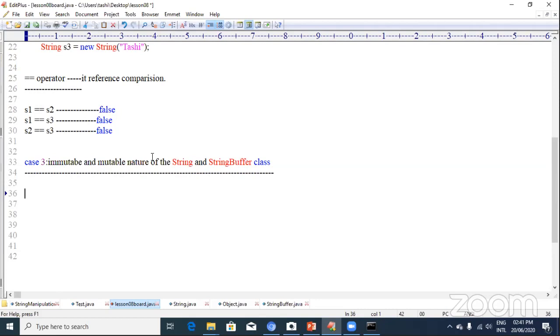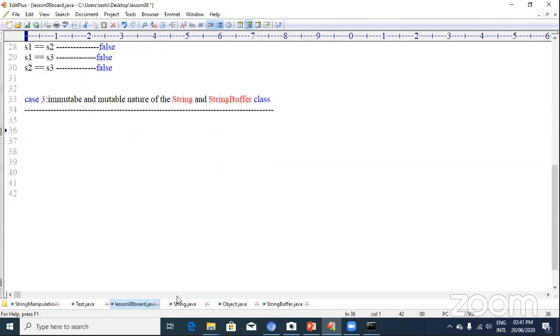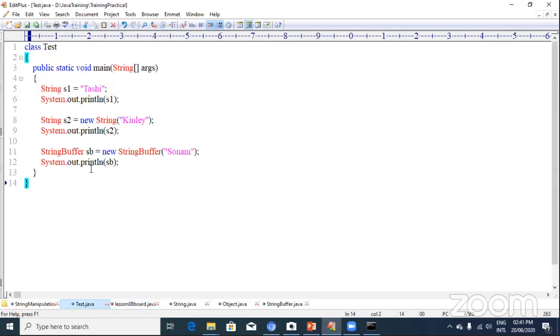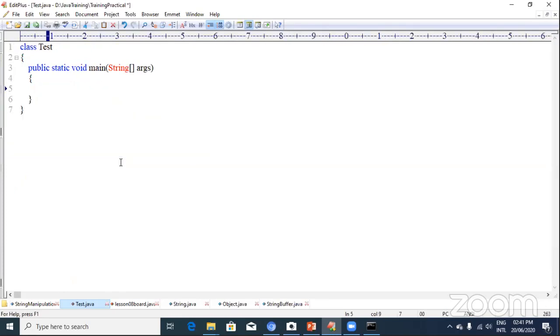For this immutable and mutable nature of String and StringBuffer, I'm going to explain with the help of one simple program. Let's see, we have class Test. Let's check for the immutable nature of the string.